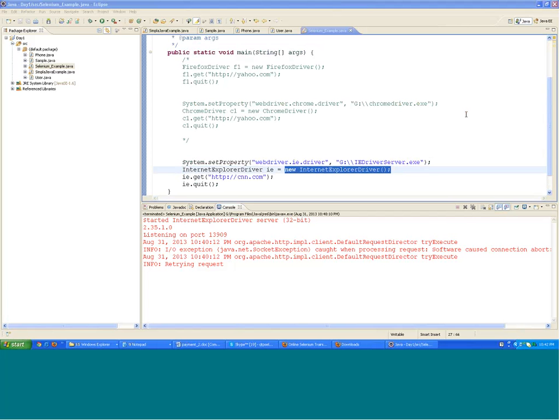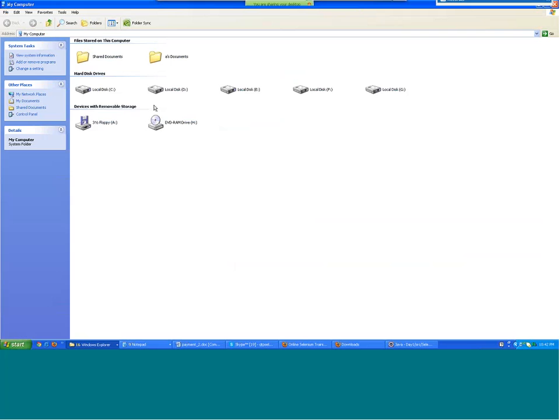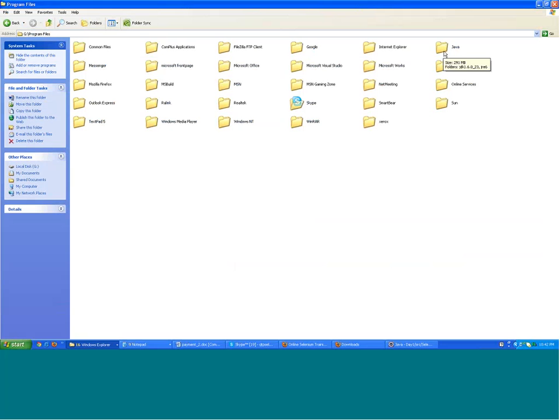Yeah, Raj, tell me, what question do you have? Anybody else? Do we have to keep Selenium jars in the same directory? No, no, no. You can keep it anywhere. You can keep Selenium jars anywhere. You don't need to keep them where you have installed Java.